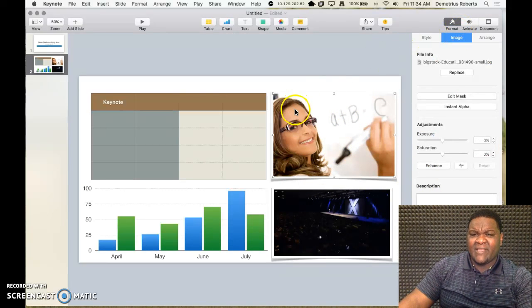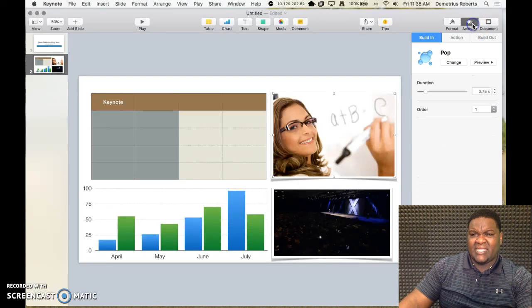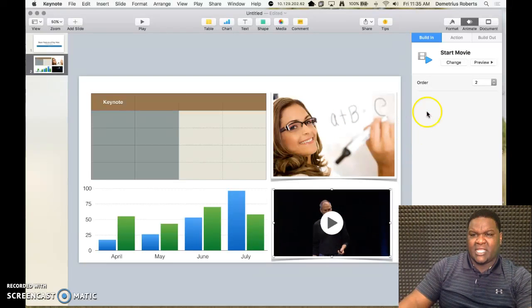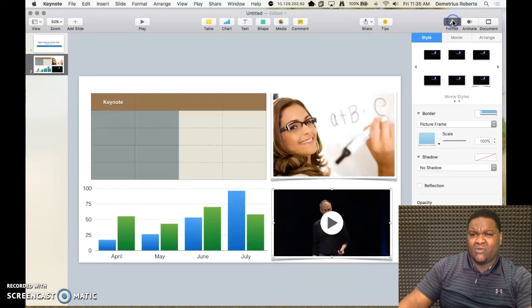The unique part of an image is the ability to edit it here, and we'll talk about what these editing functions are in detail in another video, specifically for adding media. But you can mask an image, you can do this instant alpha technique, which is another masking technique, to really make your image have more of a customized feel. And the animation is similar to the table and the chart, to where you can put an animation on the entire object.